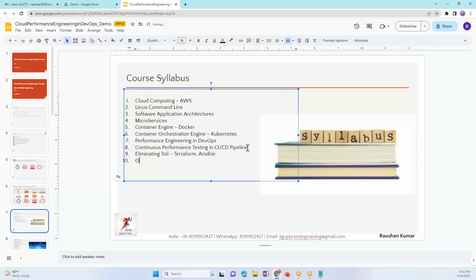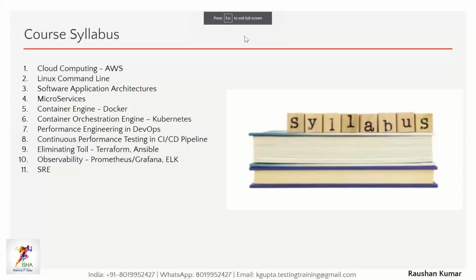We are talking about observability, the monitoring part. We are using Prometheus as part of this course. Prometheus, Grafana, and ELK. We are talking about SRE, right? So that's what we are talking about here in this course. Okay, so let me take you to the website. That would be better.